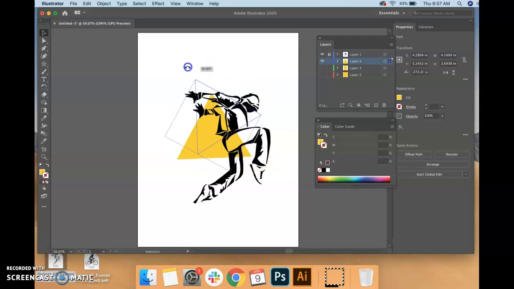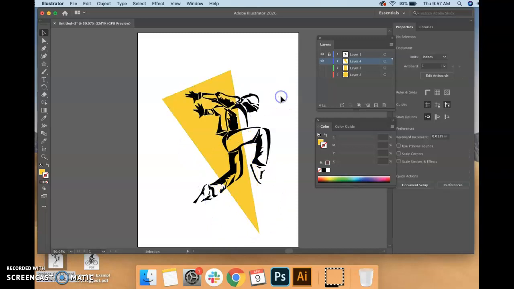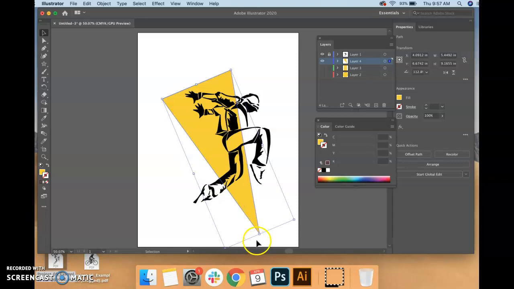Can rotate him. From here, not only can I scale it, so if I don't hold down Shift, my scale can become less even, right? But I can also go to my anchor point tool. So this video is about to end, but I'm going to make a part 2, and we'll go over the anchor point tool.